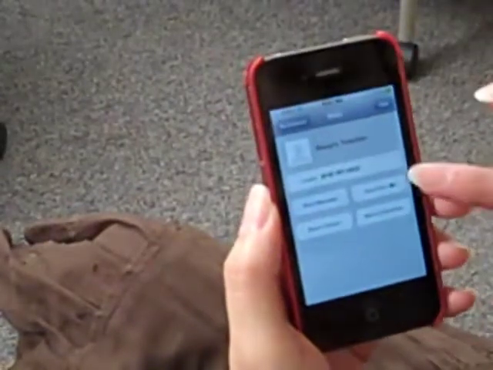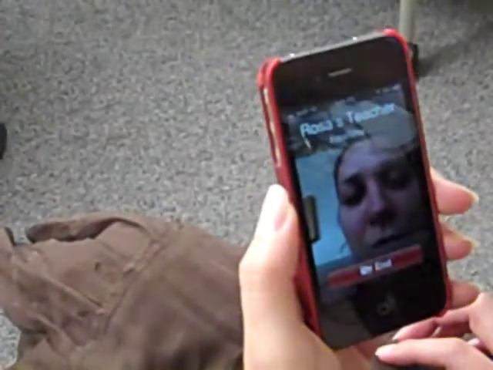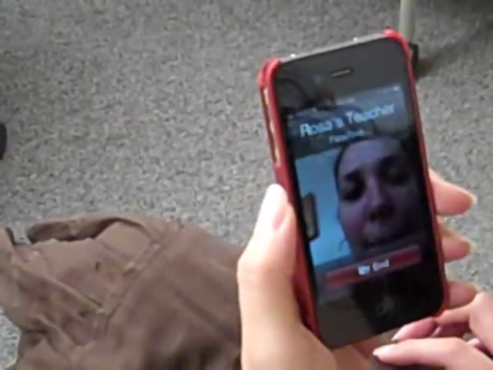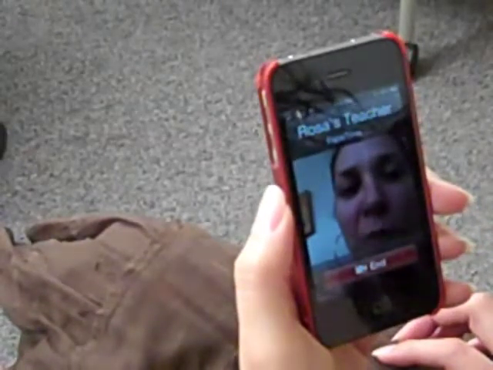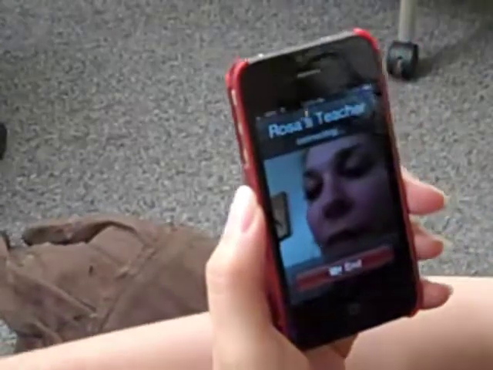Yes. Select it. Fabulous. So now what it's doing is it's connecting using FaceTime. You're going to see her face after she picks up. Now, when it says connecting, that means she's in the process of connecting and answering. So right now the phone's just ringing. Okay.